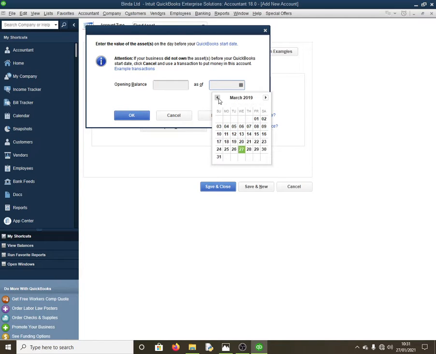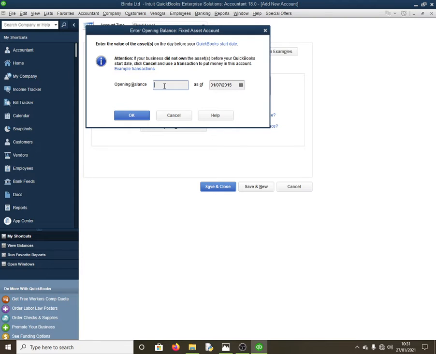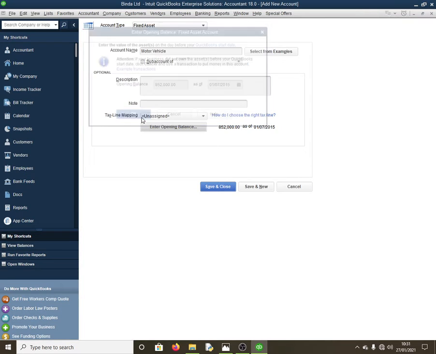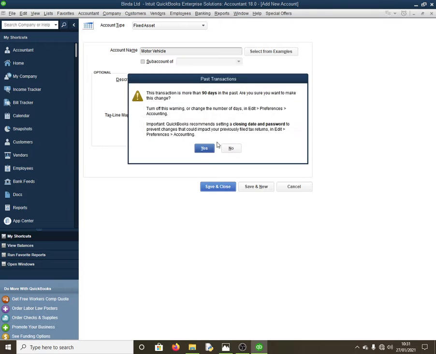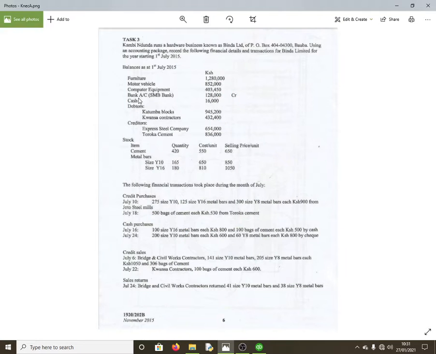It's supposed to be as of that date. This thing is going to mess me up and waste a lot of time here. 852, sorry, 852,000, something like that, and I click OK. Save and close. Yes. Next one is supposed to be computer equipment.